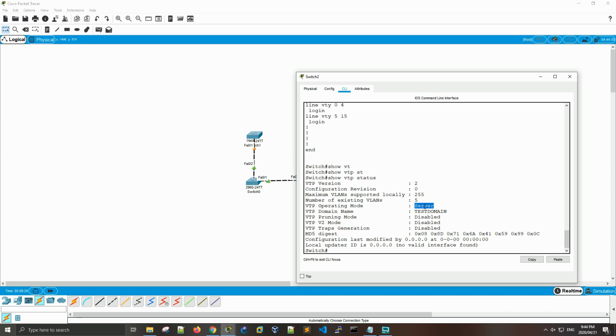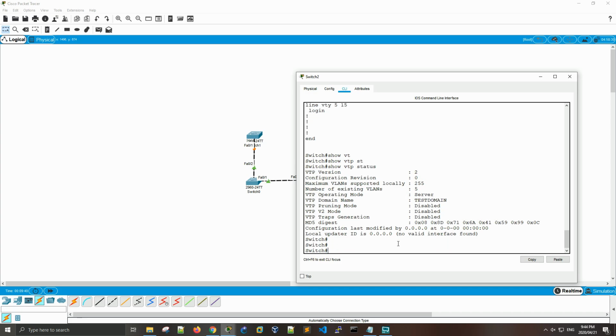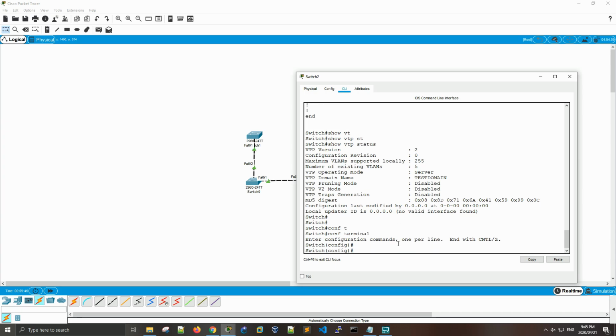So you're going to have conflicts later on if you have too many servers that have different databases that they share with the switches, and that can tend to break things. So let's go right ahead and change this one to a client, and we'll do that from the configuration terminal.